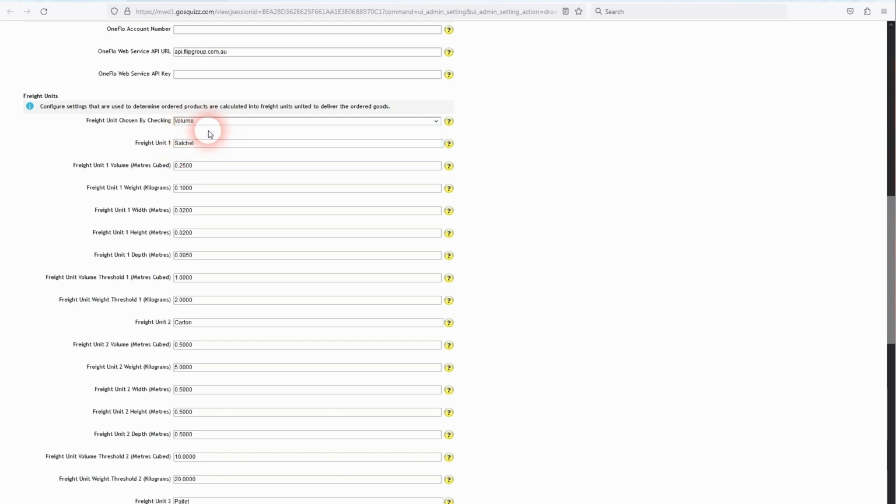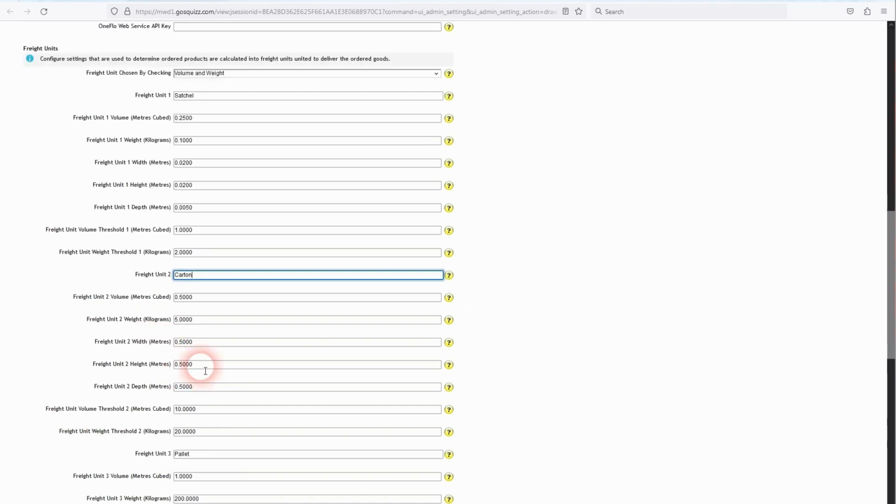So if the volumes option is set, then it will only look at the volume thresholds in order to then choose the next freight unit. But if it's set to weight, then it will only look at the weight thresholds in order to choose the next larger freight unit. And if it is set to volume and weight, then it will use either the volume or the weight in order to upgrade. Whichever is the smaller number would then cause a larger freight unit to then get selected.